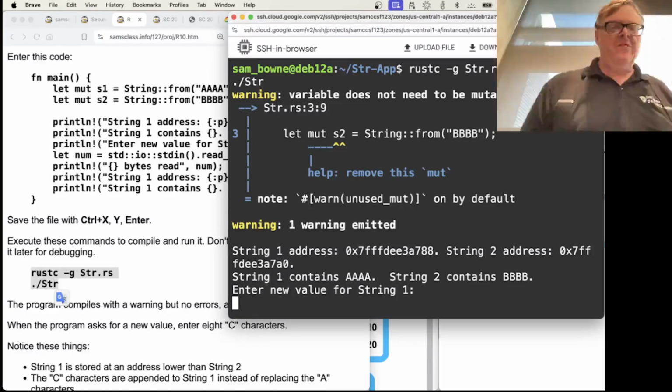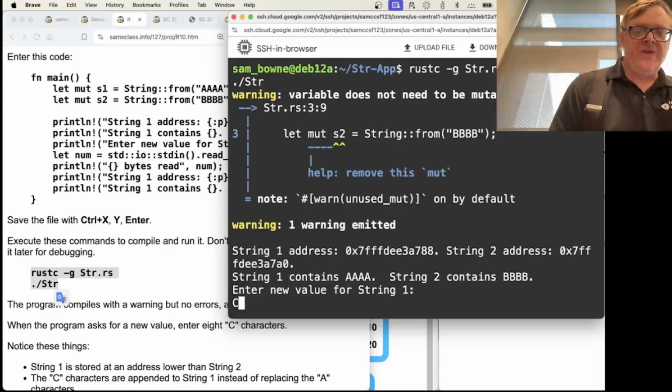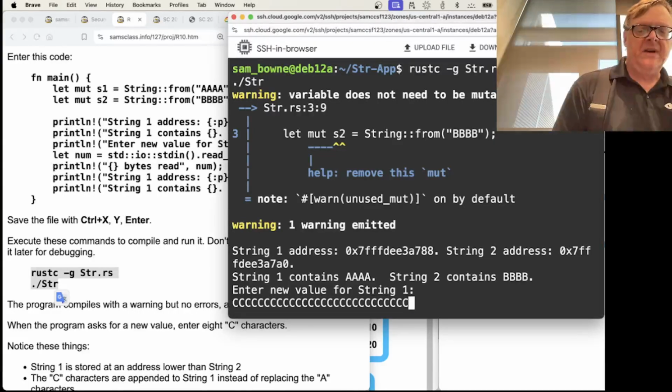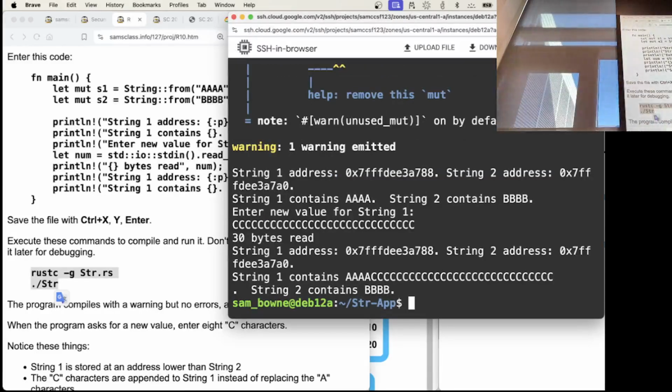okay, enter a new value for string 1. String 1 contains AAA, string 2 contains BBB, and they showed me in different order, so I can put in a whole lot of C's here for string 1. And it adds them to the A's and doesn't change string 2.